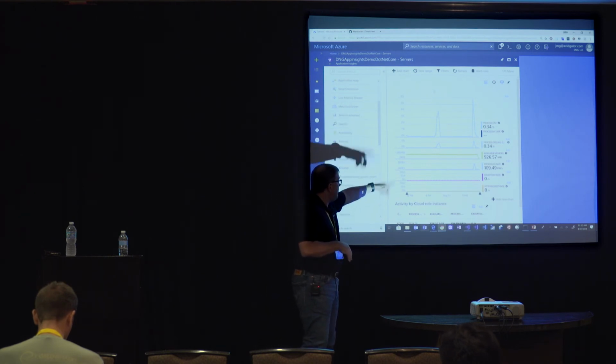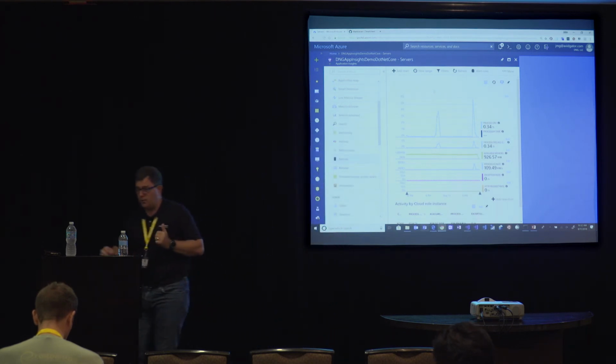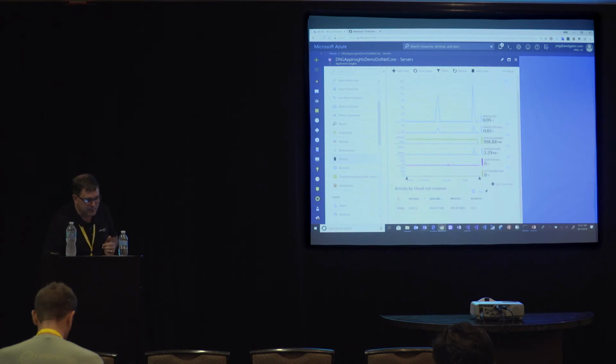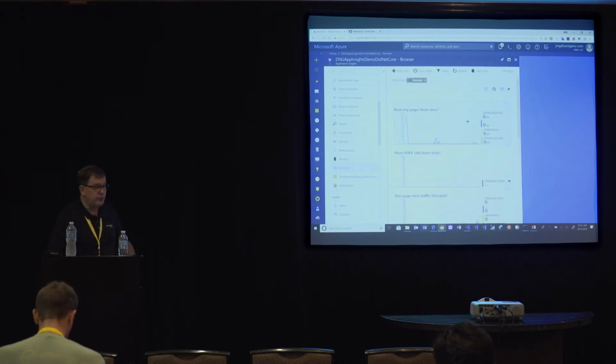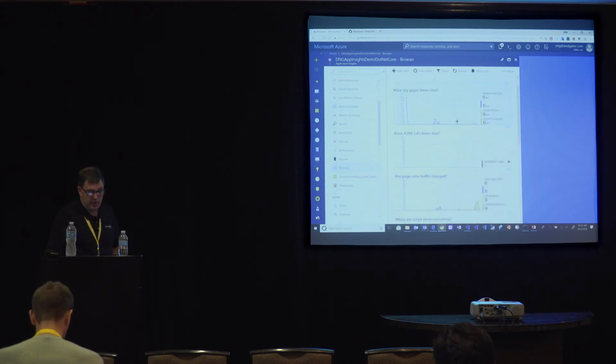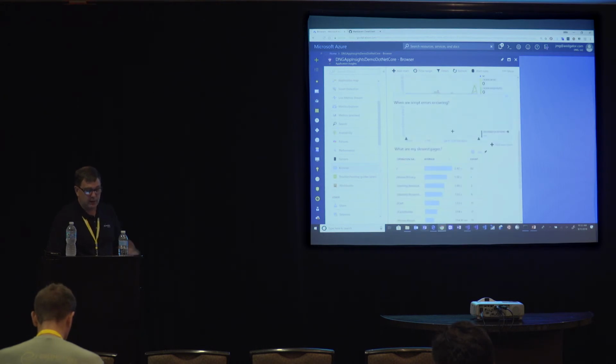I can see a per server view about what's going on here in my site. Also from my browser, so this is that page telemetry that's coming up, which pages are going fast or slow. If I'm running AJAX calls, what are they doing? How's my traffic? Again, performance from the point of view of the browser.